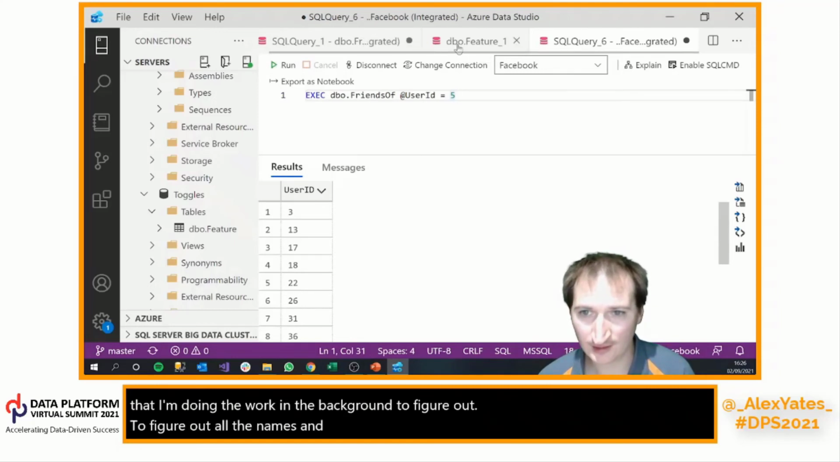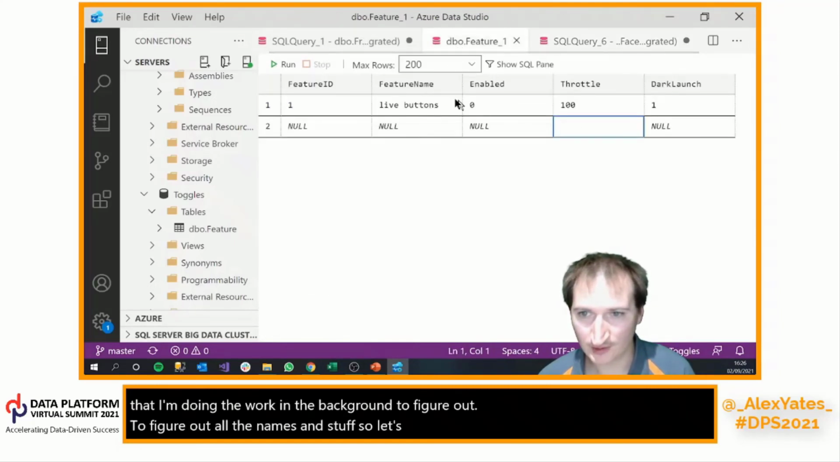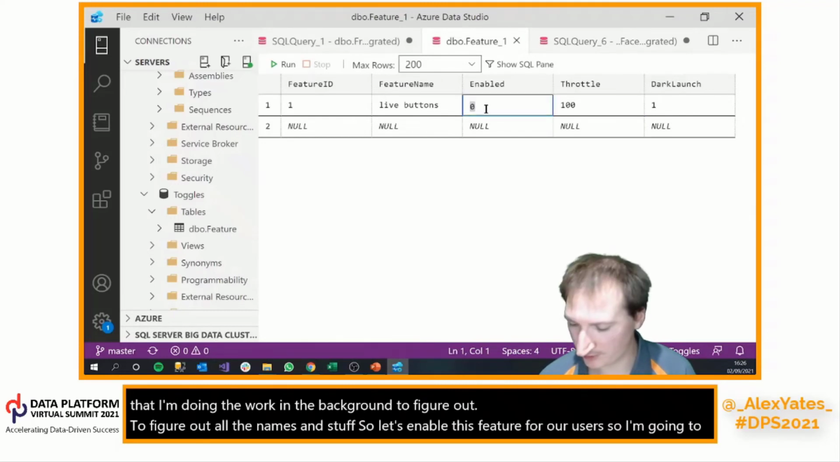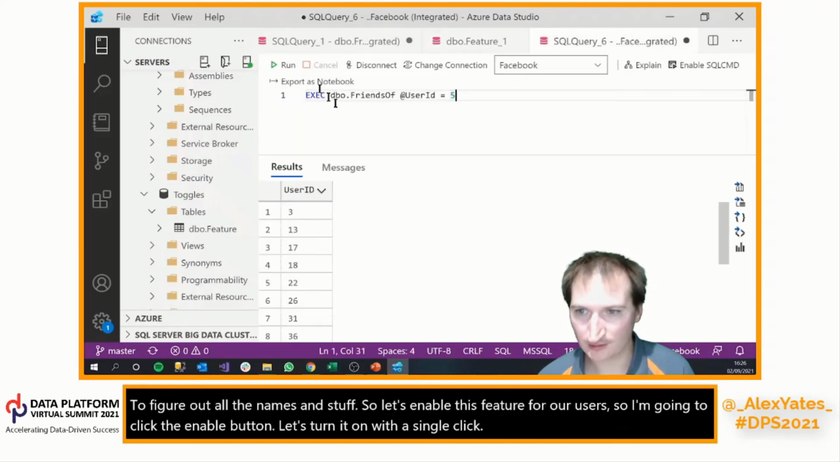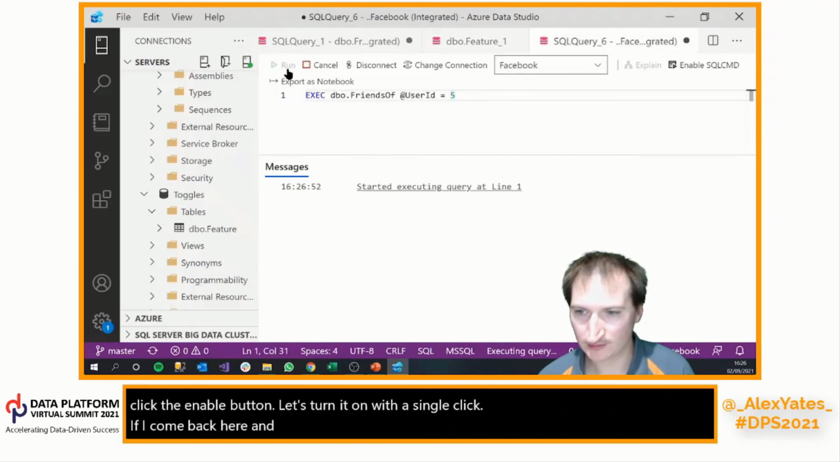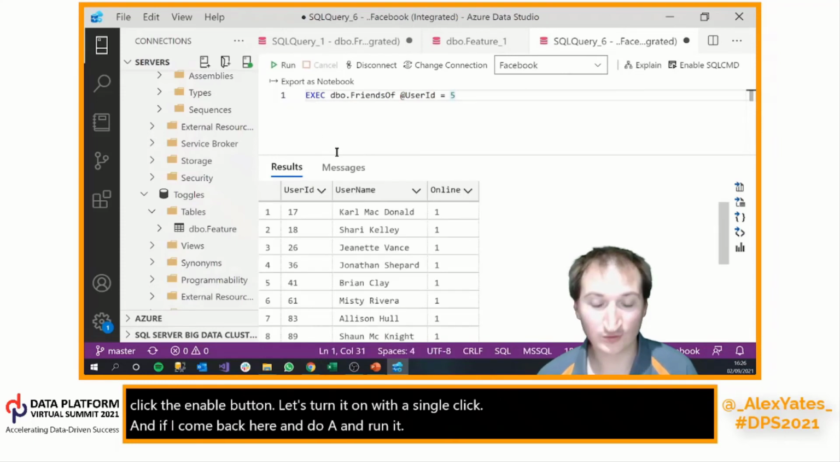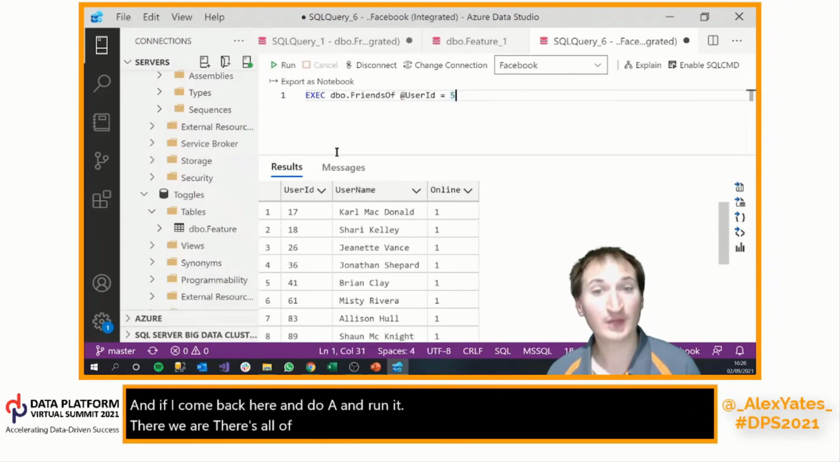So let's enable this feature for our users. I'm going to click the enabled button. Let's turn it on with a single click. And if I come back here and run it, there we are. There's all of the information that's been provided. I knew that was going to be quick.